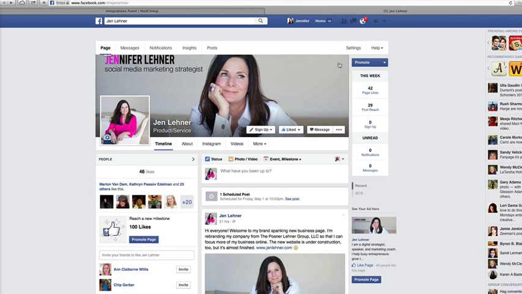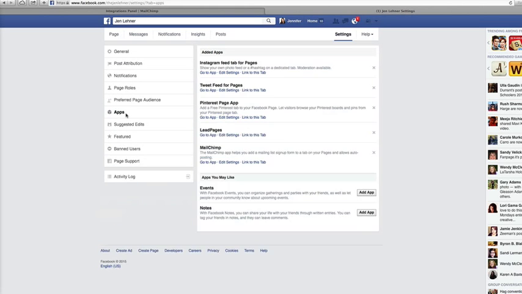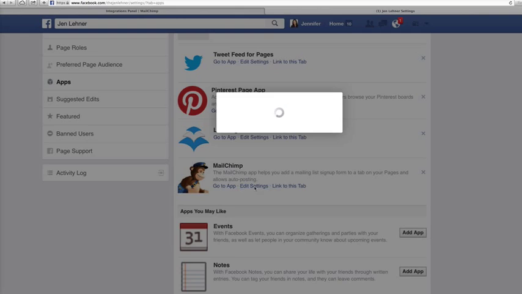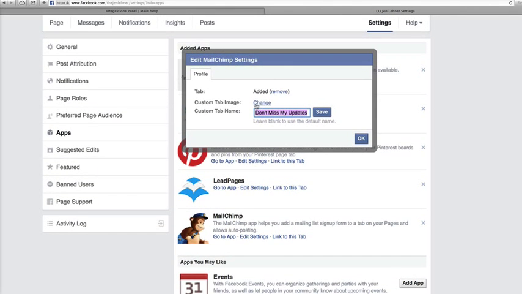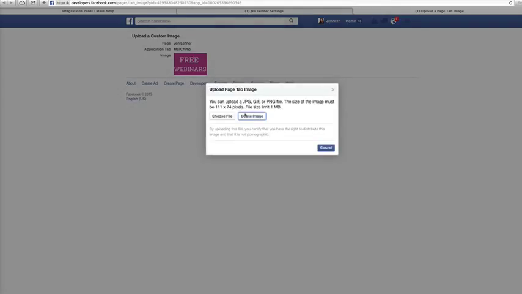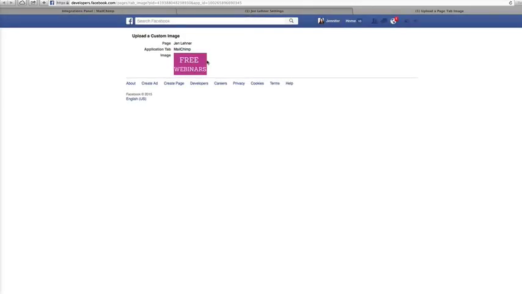So this is how you would do it. You go into settings, then you're going to click apps, and then right here where it says Mailchimp, I'm going to go to edit settings. And then right here where it says custom tab image, this is where I had put the tab before. So I could just pick any image I want to put there by just choosing the file and it would go there. But I'm going to leave this as it is. But let me click on that one more time.